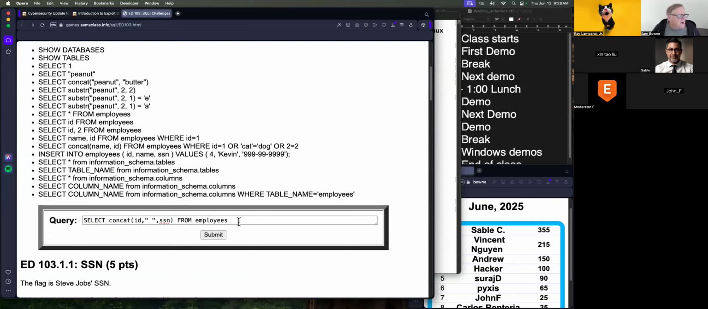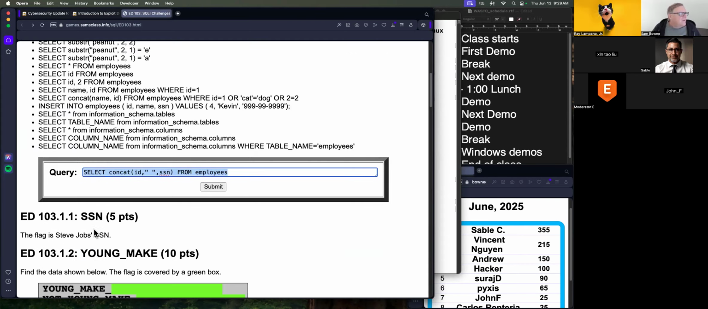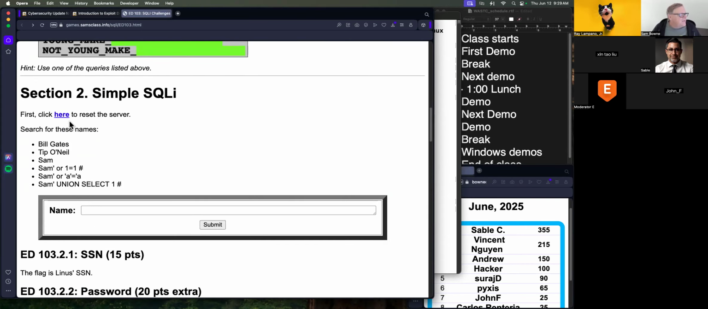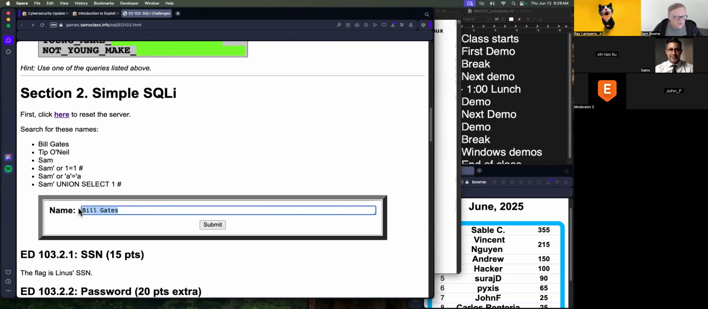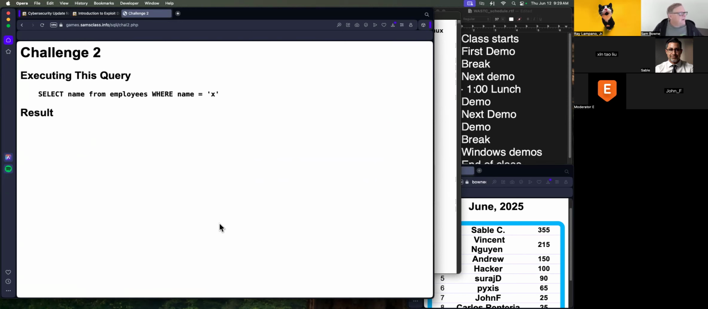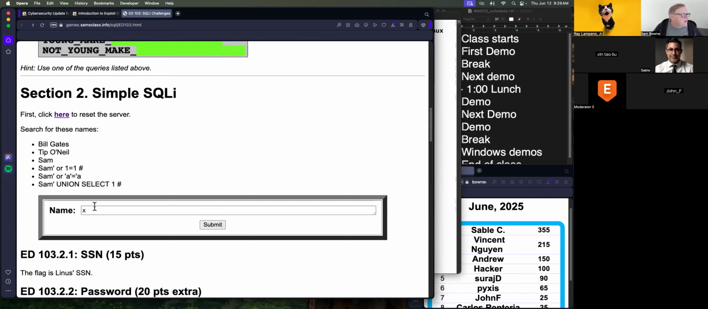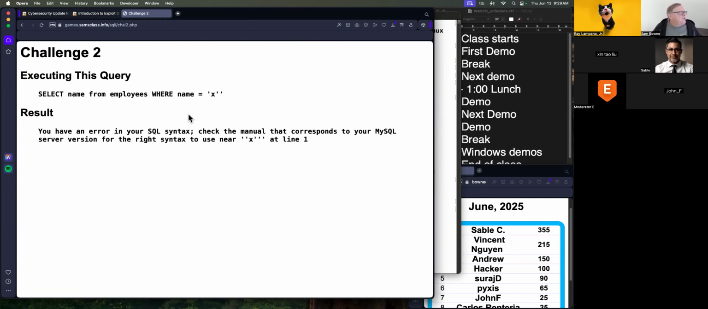But of course, a hacker does not have access to this window where you can execute arbitrary commands. What they have is they have this kind of thing. Let me just reset the server. All right, they have a place where you can search for names. So I can search for, say, Bill Gates and submit, and it'll tell me there is someone named Bill Gates. If I search for someone that doesn't exist, like X, it will give me no result because there is no user named X. But the vulnerability is you put in an apostrophe, and it will show me the query.